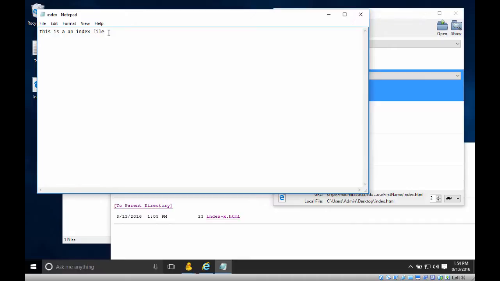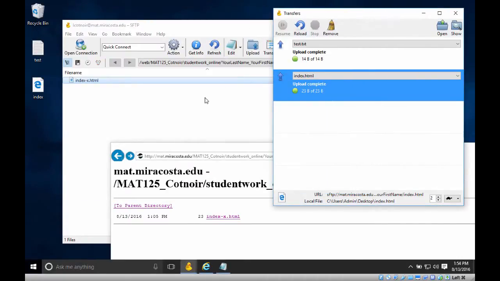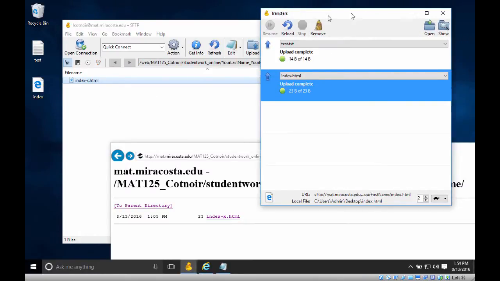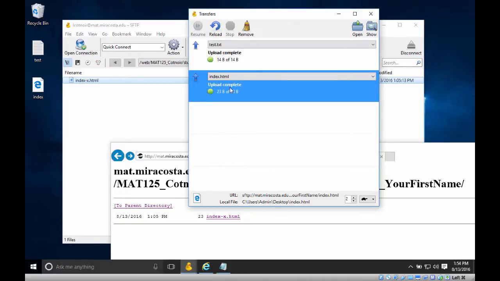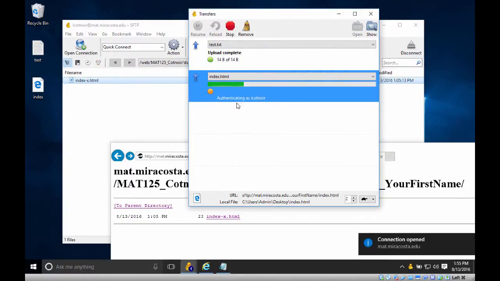So let's say instead of this is an index, that's wrong. We could just correct that. We could also just say something like updated. Okay, and then if I go here to File, Save, I'm just going to minimize it for right now. Instead of having to drag it back over here, I can also go to my transfer window, and where it says upload complete, I can double click it and it'll upload it again and overwrite it, which is terrific.